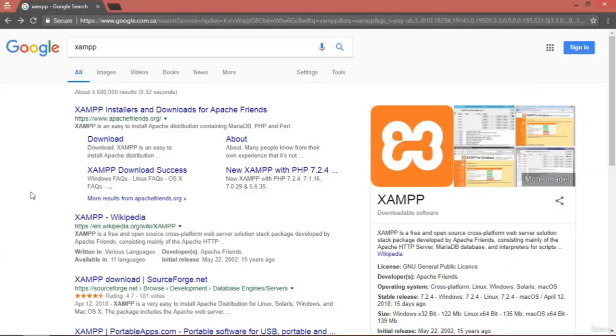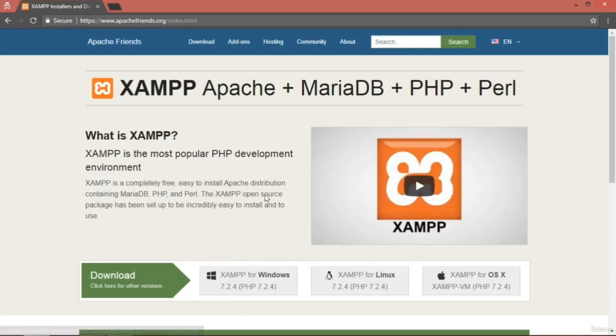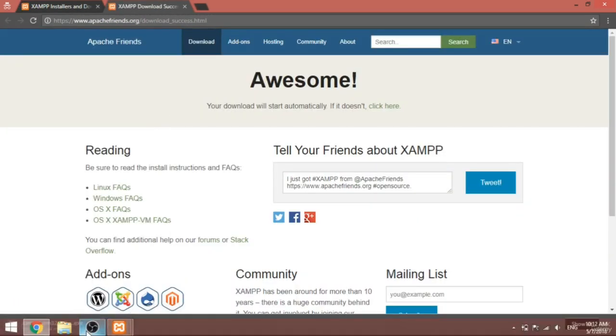First of all, to download PHP, we are going to download XAMPP. So click XAMPP inside Google, and now you have this website, apachefriends.org. Click on it, and now you have all the downloads for all the operating systems available. Click on the one that you are using. I'm using Windows, so I'm gonna click on Windows, and here it says the version of PHP. It's 7.2. Click on it, and it's gonna start downloading.